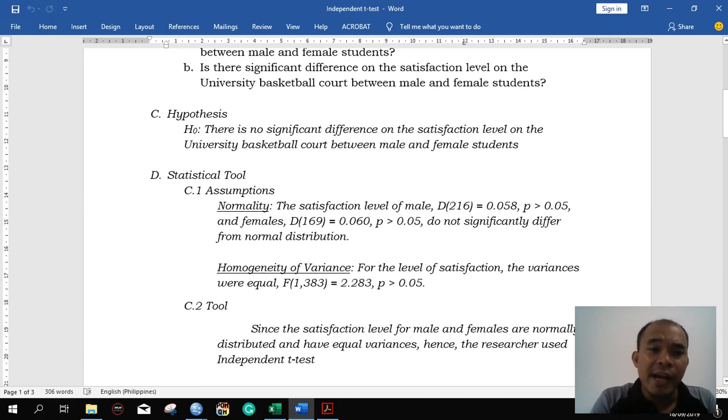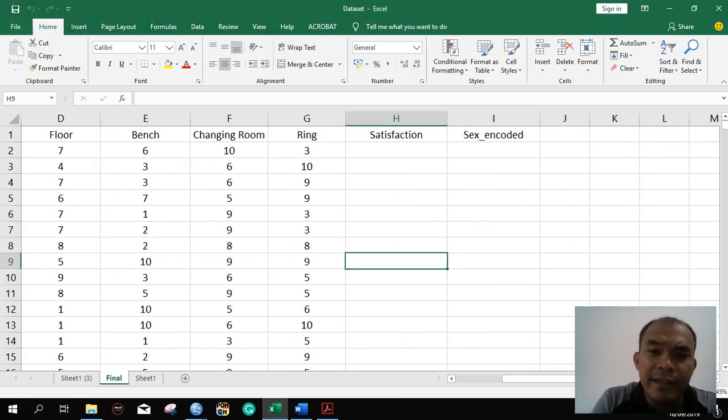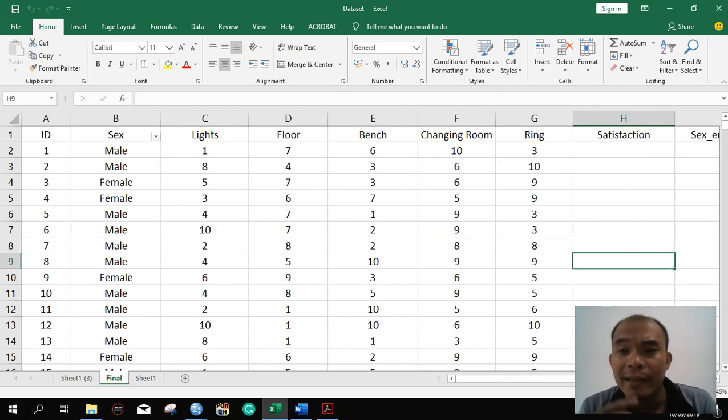So let's now decide how we are going to do this. In this video, I also attach the data. This is just the data that I use to analyze this problem, assuming that this is the result of your data gathering. So what is this? The light, the floor, the bench, the changing room, and the ring.